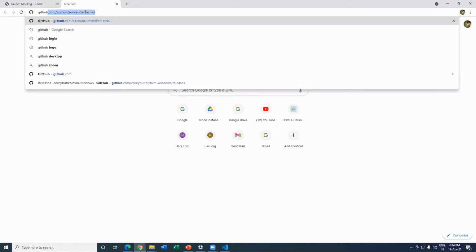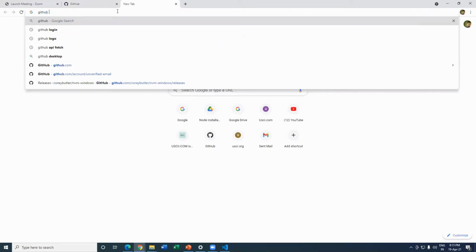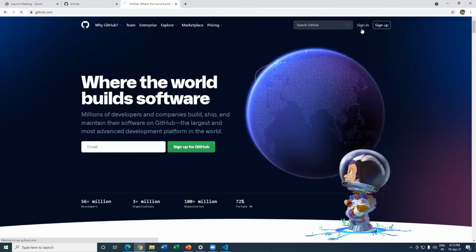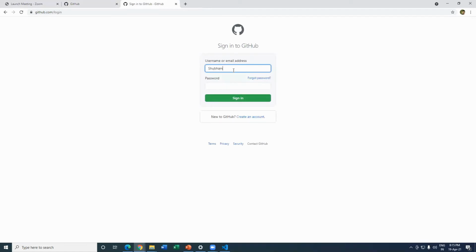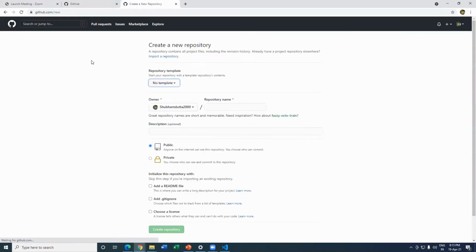I have already one account. So here I'm going to sign in with that account. Let me sign in first of all. So this is my GitHub profile, and after opening your GitHub profile, click on this new button for creating a new repository.